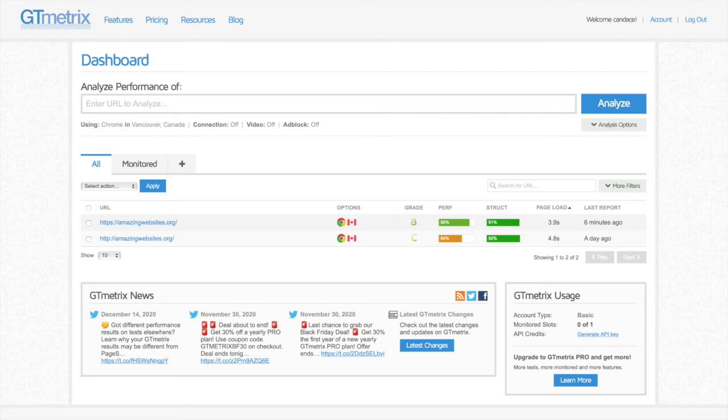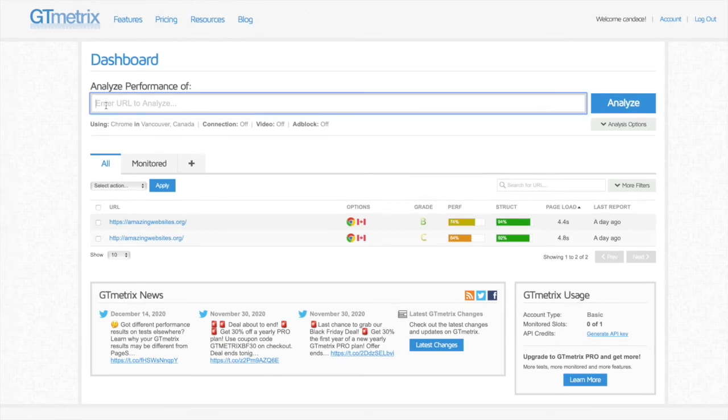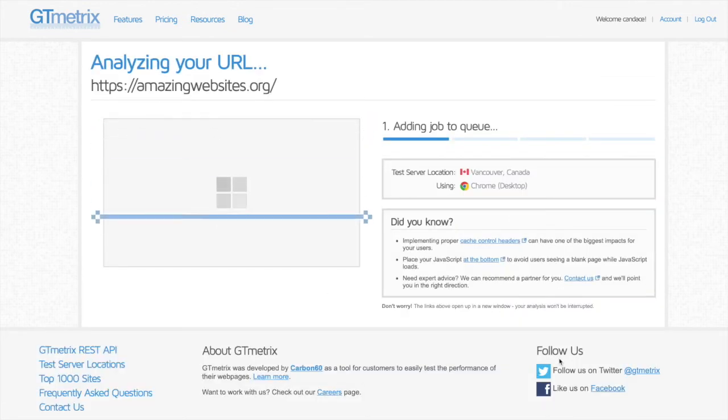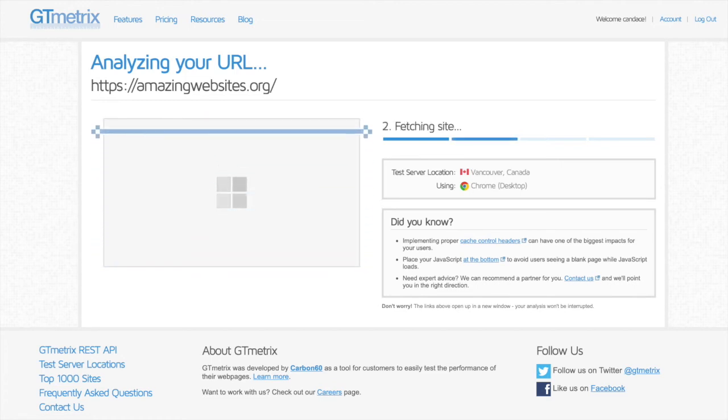GTmetrix was developed by Carbon60 as a tool for customers to easily test the performance of their websites. So let's go to GTmetrix.com. I'll type in my website and have it analyzed. Using these tools to analyze your website makes your website so much stronger.